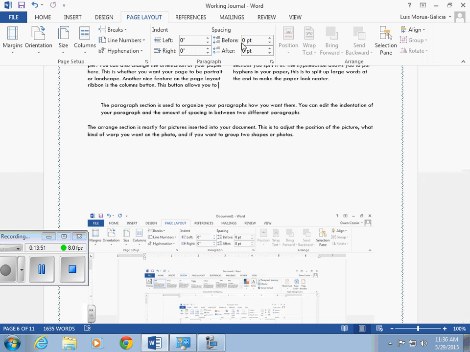The paragraph section is right here, and this is used to organize your paragraphs and how you want them to look. You can edit the indentation. So let's say right here I want it to be closer of an indent, or you can have it indent all the way out.